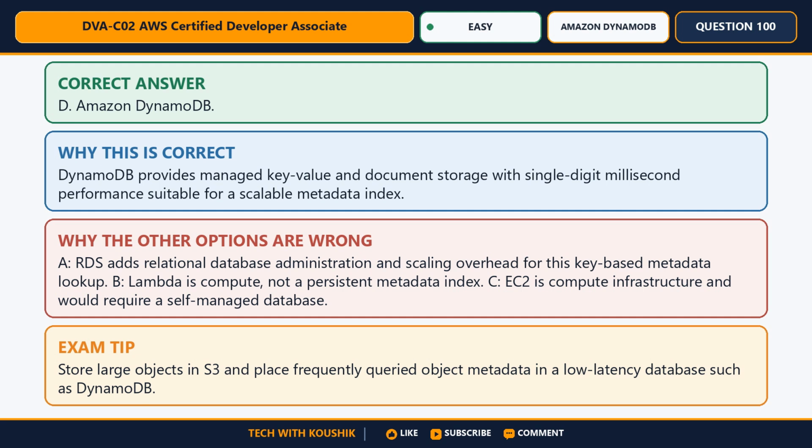A. RDS adds relational database administration and scaling overhead for this key-based metadata lookup. B. Lambda is compute, not a persistent metadata index. C. EC2 is compute infrastructure and would require a self-managed database. Exam tip. Store large objects in S3 and place frequently queried object metadata in a low-latency database such as DynamoDB.